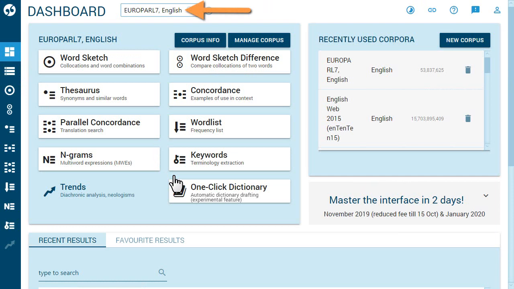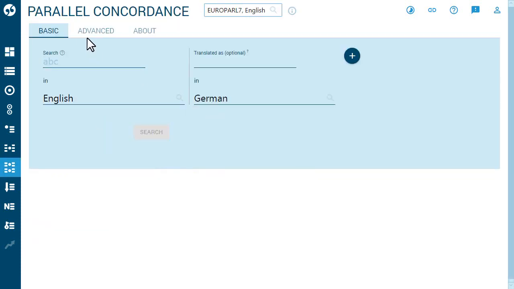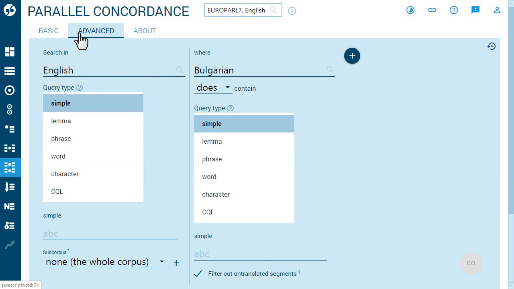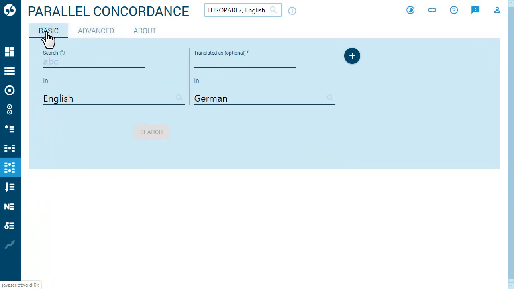With a parallel corpus selected, the parallel concordance tool becomes active. The search options are exactly the same as those for the monolingual concordance, including CQL. Please watch the videos in the concordance playlist for details.